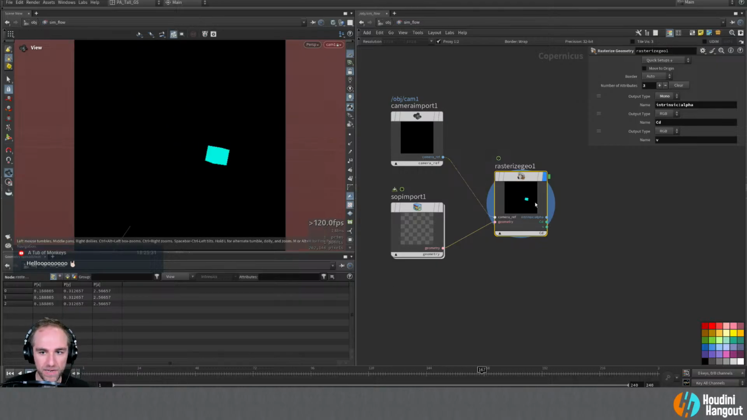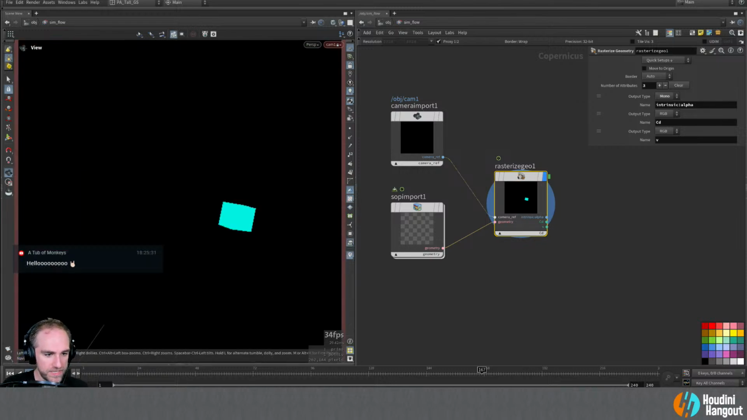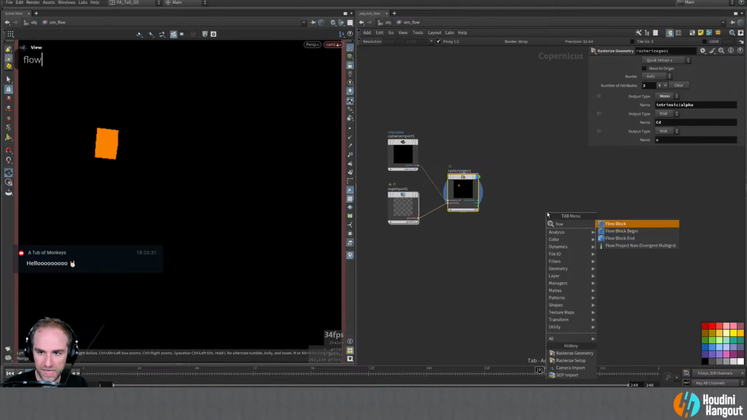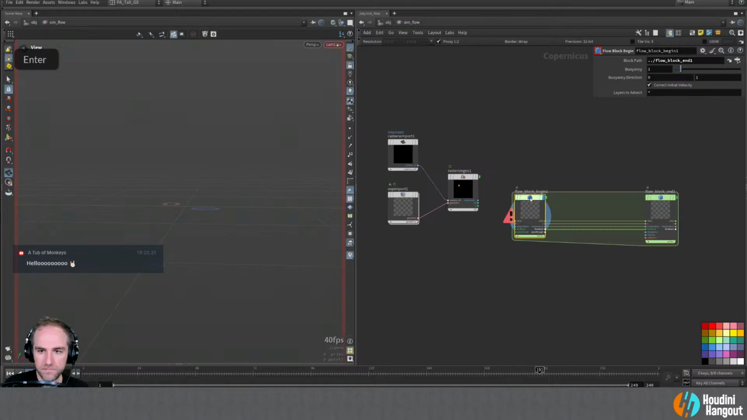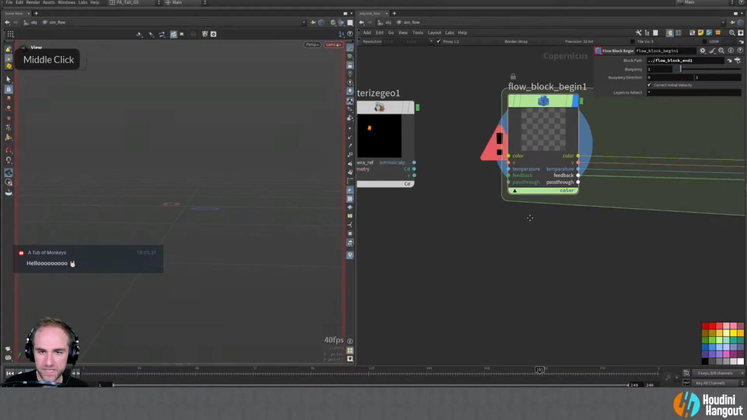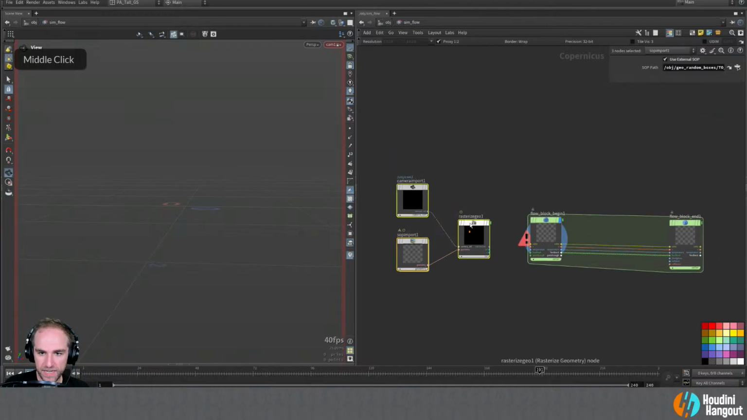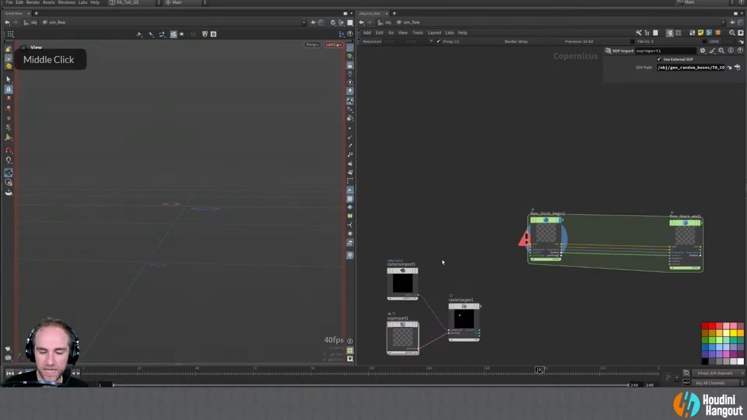So this color is mainly what we're going to use for this effect. So I'm going to close this down here. Here we go. And let's drop down a flow block. And what we've got here, I'll zoom in a little to see, is we have color, V, temperature, feedback, and pass through.